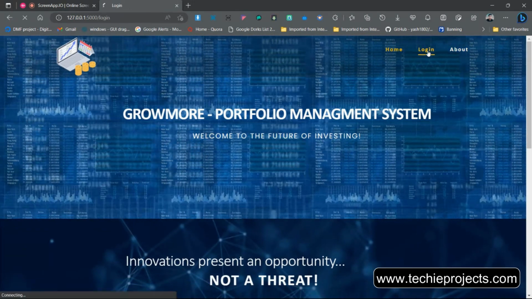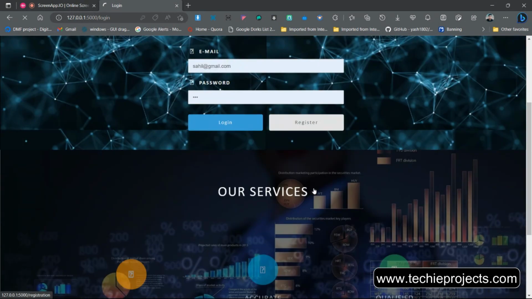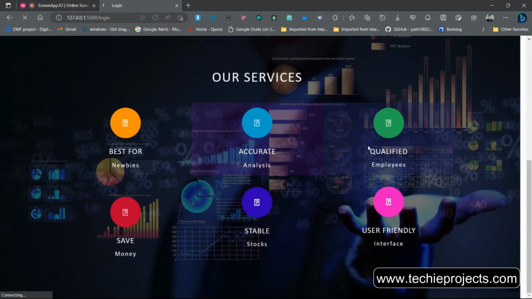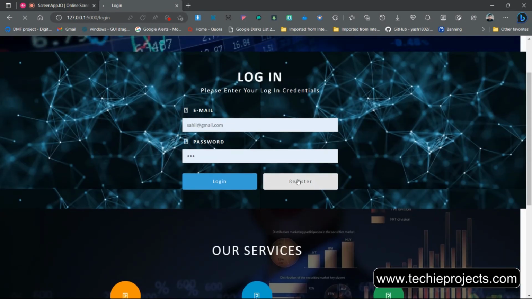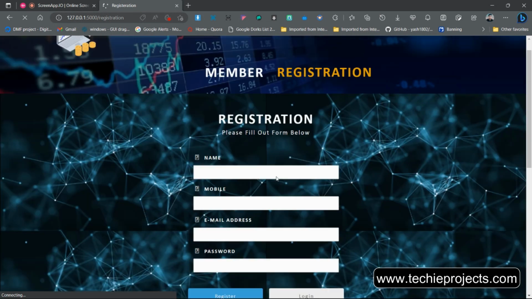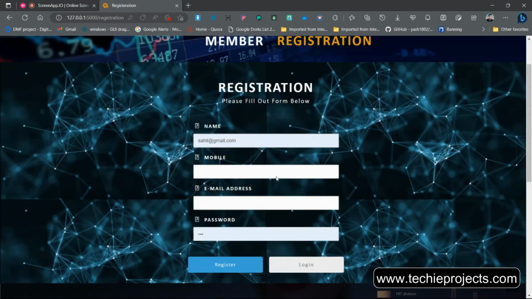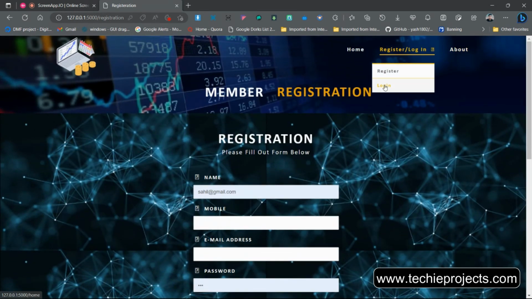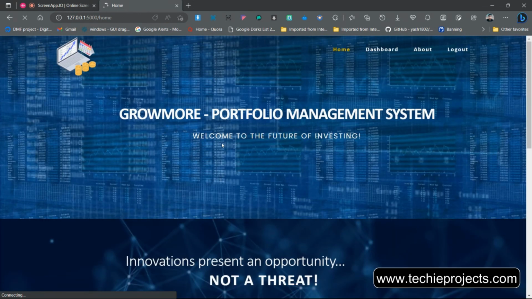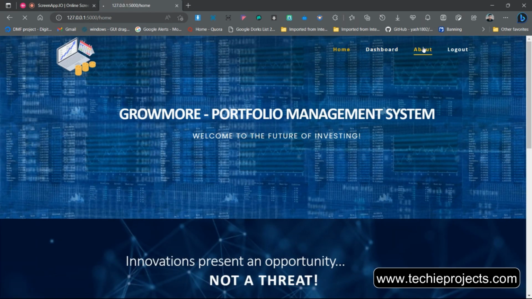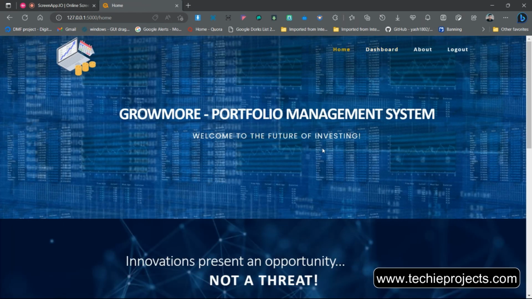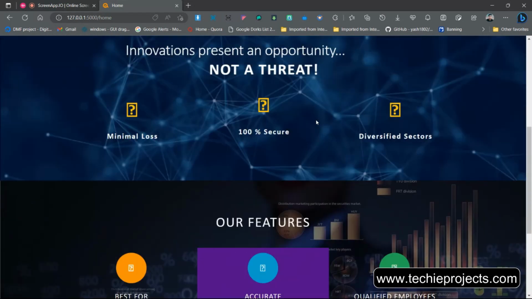This is the login page. First you have to register with the credentials. If they already have an account, then just click on the login button. It will automatically log in to the home page. This is the complete home page.